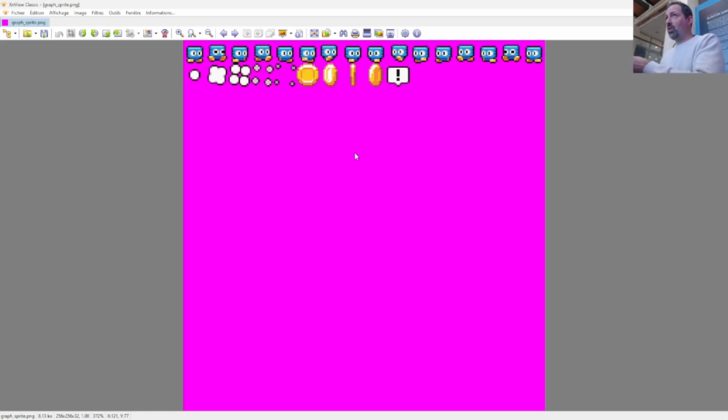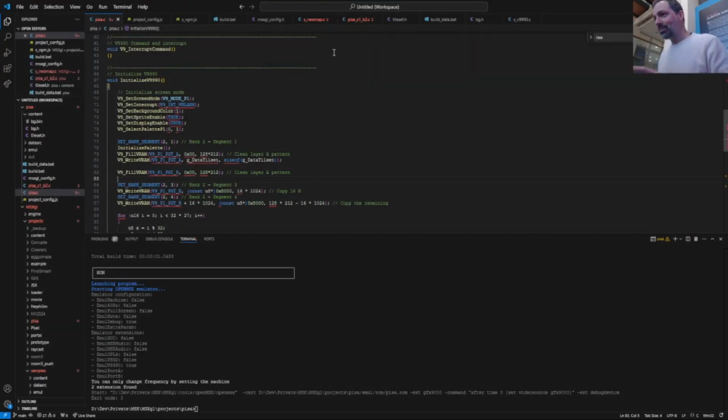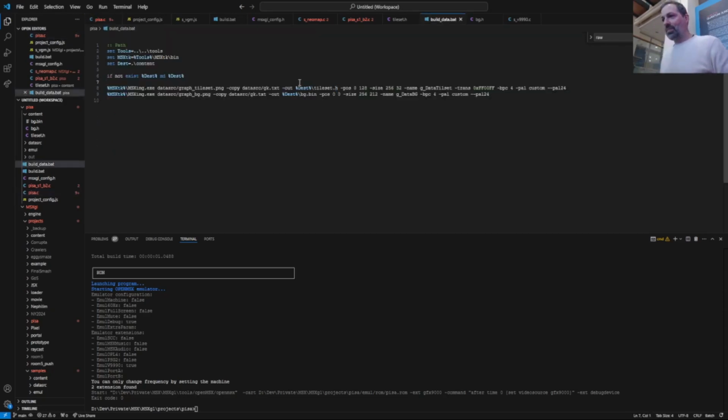We create a function to initialize palettes, and we put all palettes in these segments. Okay. Initialize palettes. I like to add comments. So basically, we will just have to copy this part. I will keep the segment setting here.